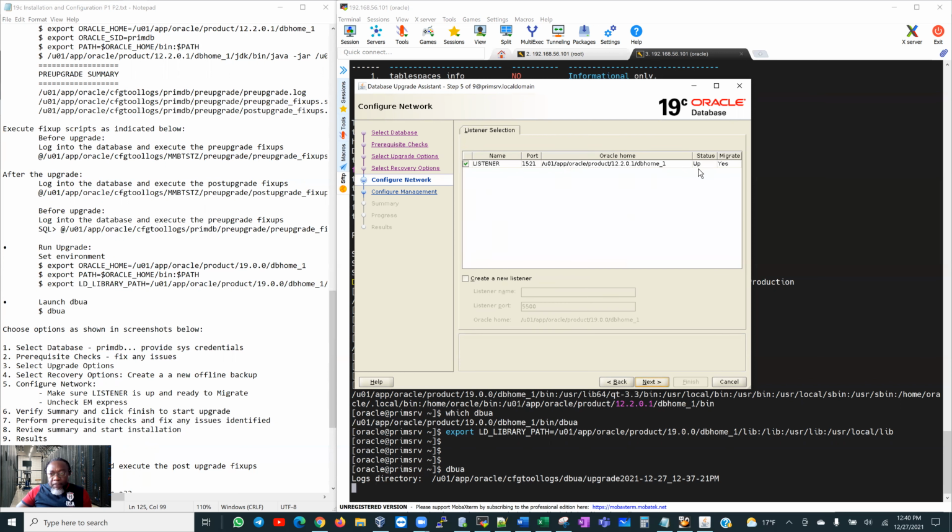All right, the listener is up and running. Now you want to make sure here that the status is up and it's ready to migrate. Yes. But sometimes you might have other databases that depend on the 12c listener at home. You could uncheck this and create your own listener for the new 19c home if you wanted to. But because this is the only database I have on this server and I'm moving it over to 19, I would choose to migrate that listener along with it.